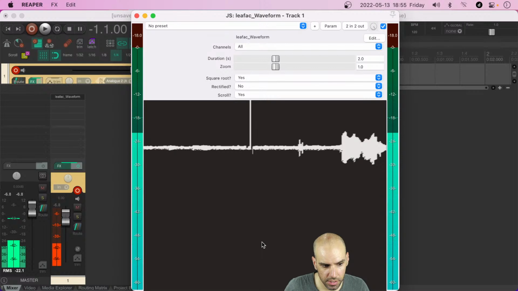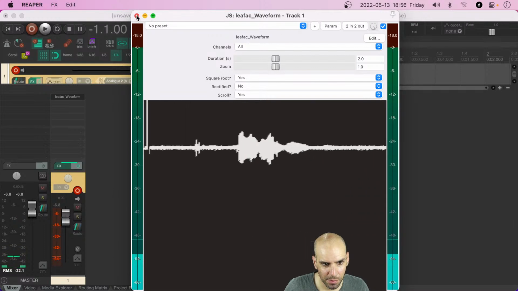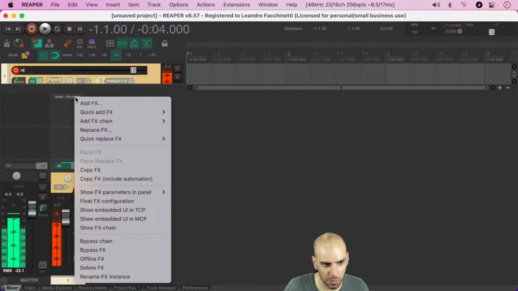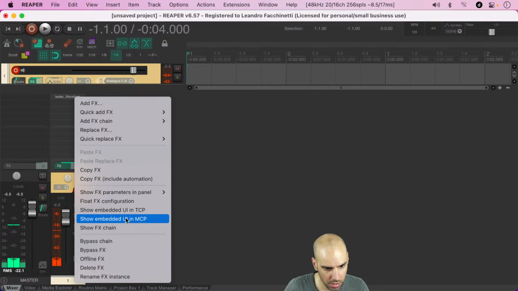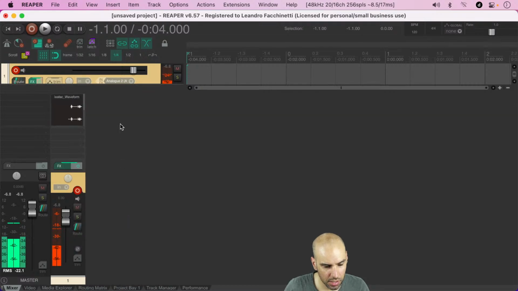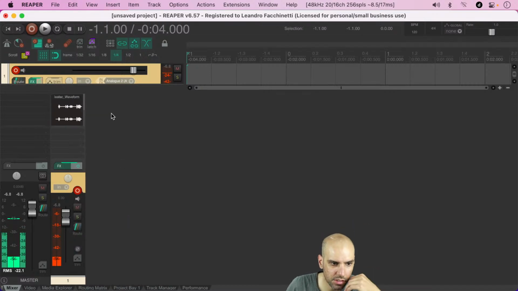This is weird. But let's put this on the mixer control panel. Maybe it's gonna work there. Okay, it is working here. Why is the bottom one flickering? I don't know. But it's showing something.